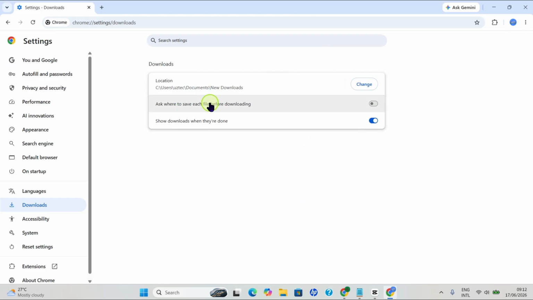So with this, whenever you're downloading any new files from this browser, it's going to be saved inside this new downloads folder that we just chose.